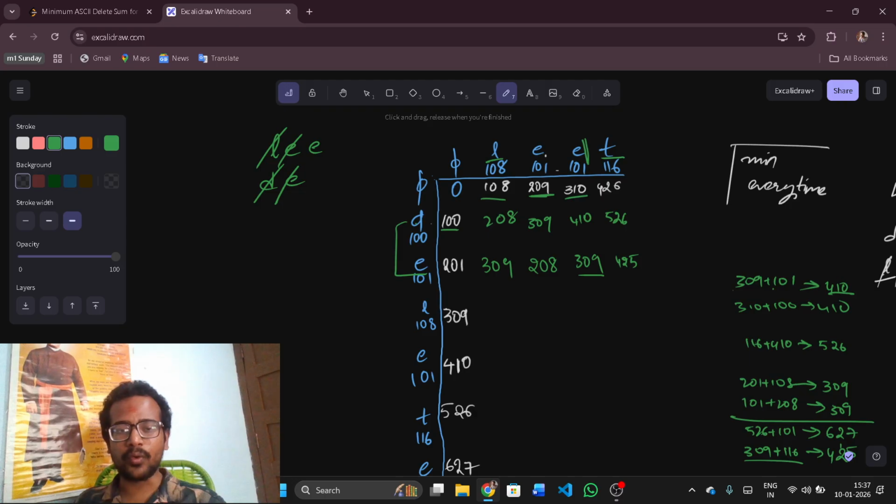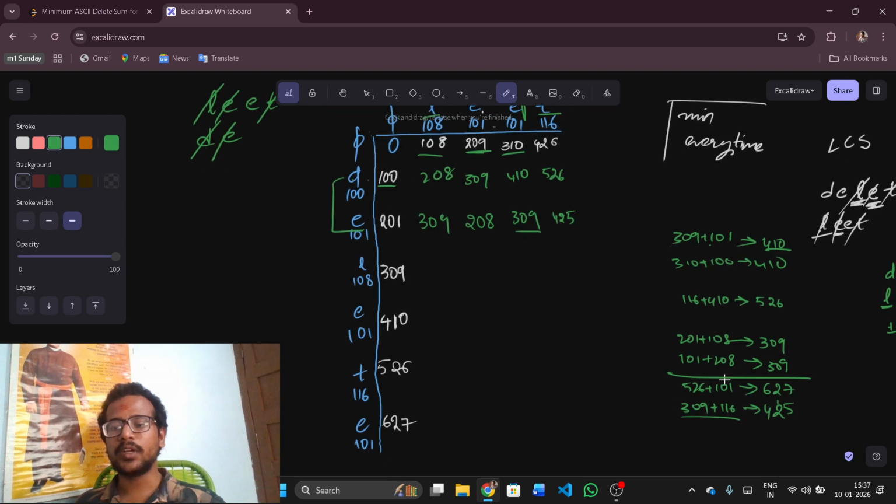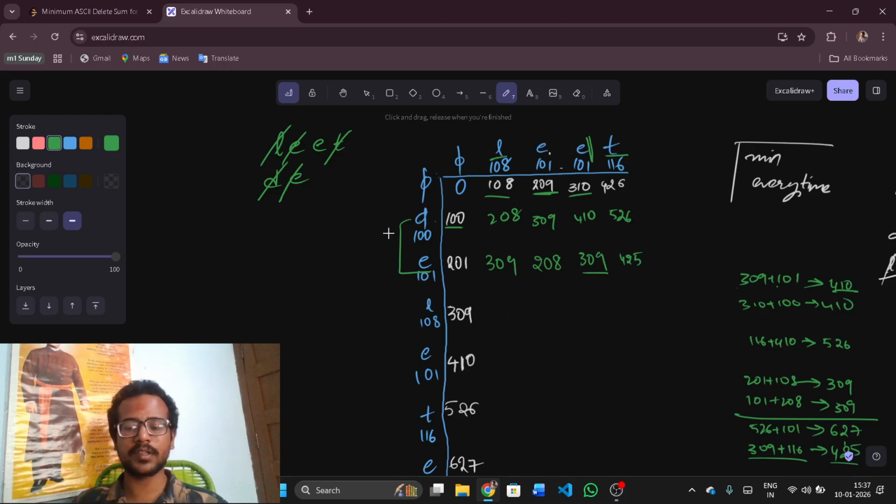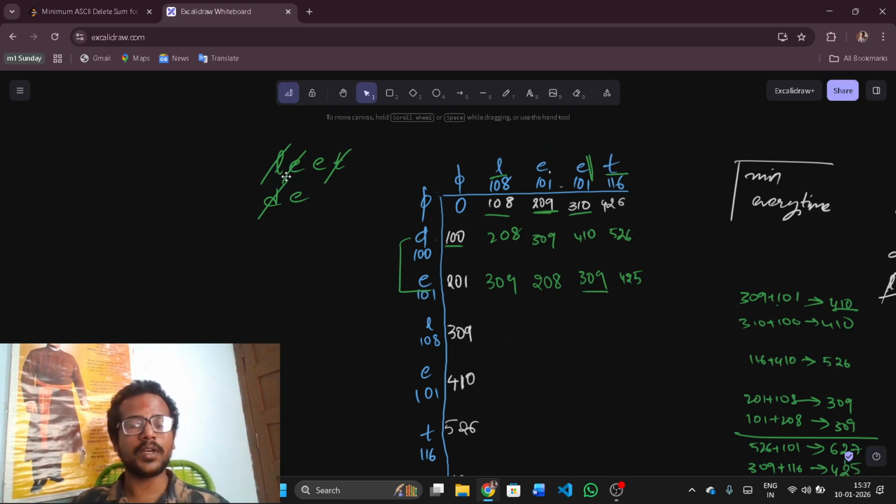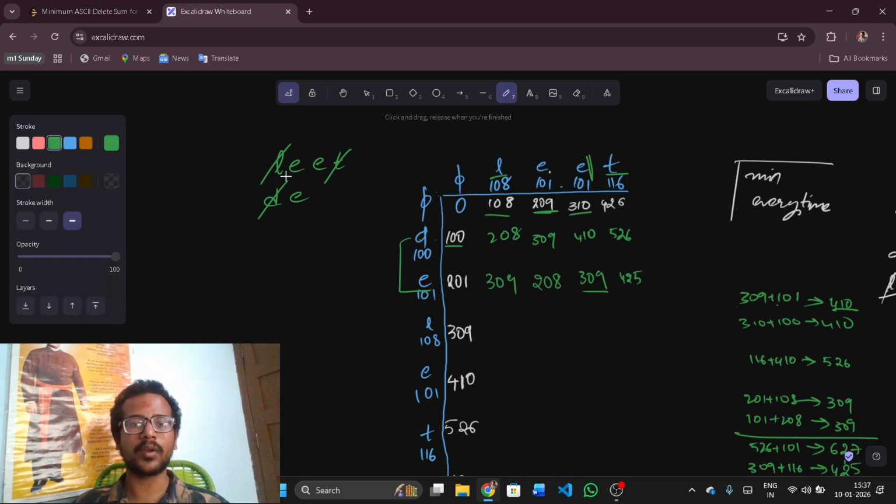If I just removed also T, then I would add 116 and I would get 425, right? So I am removing, wait, I won't be removing one E, right? Only one E, right? Okay. So only one E will be removed. One E is left without removing. So here I would get 425.